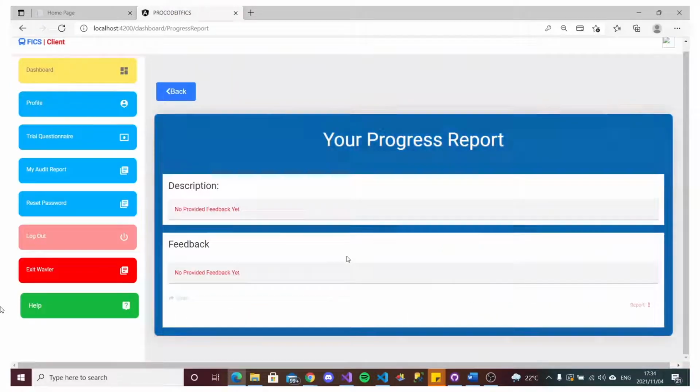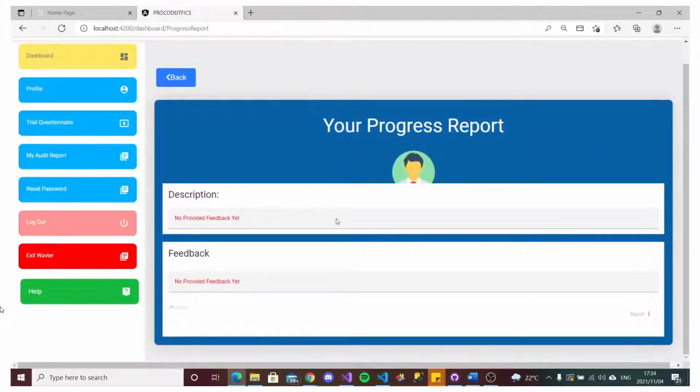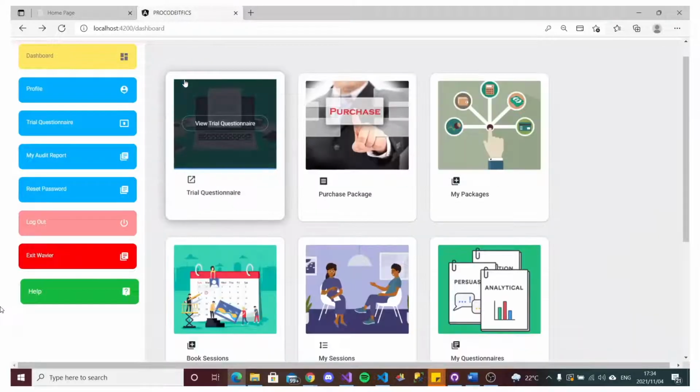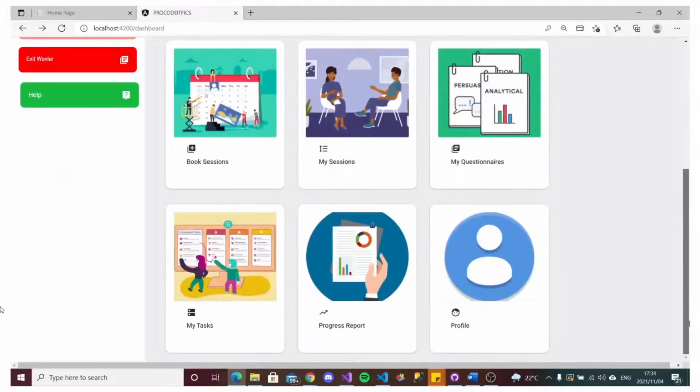You can view your progress report. This will be based on the feedback provided from your practitioner. As there's no feedback yet, there will be no progress. However, as you complete sessions and as you complete the process, your progress report will update after each session.